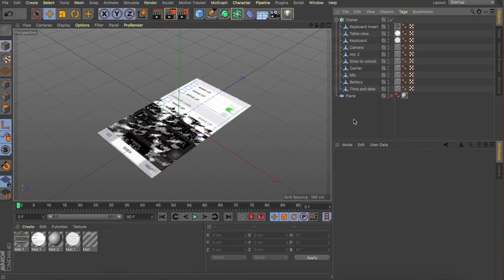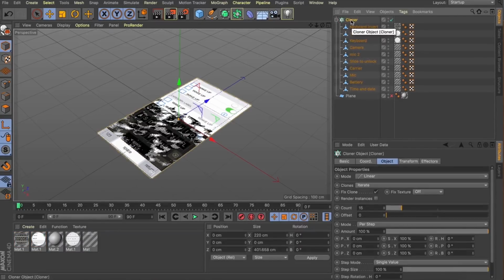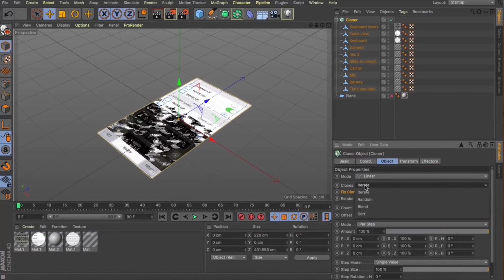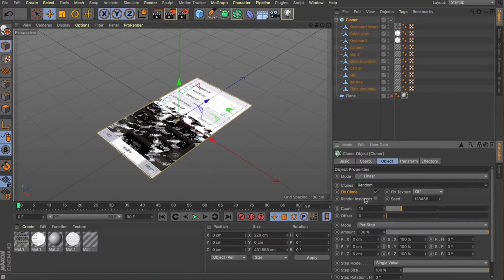So let's jump back into our cloner, and I'm going to change how our clones are being sorted. Let's change it from iterate to random. Now what this is doing is, at any given time, whatever our count is, it'll show a random selection of elements that are within our cloner.